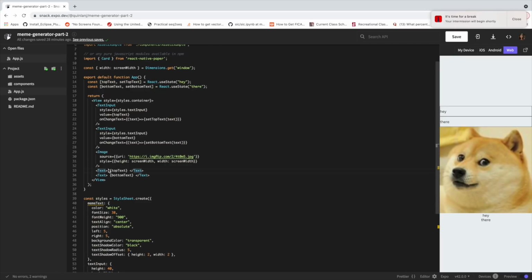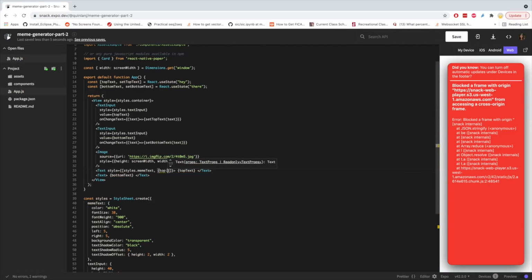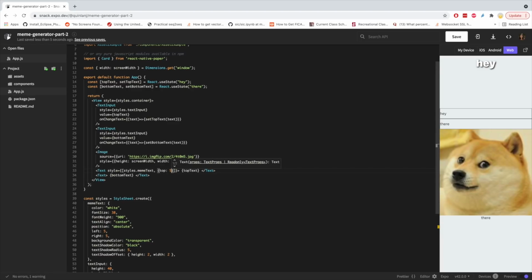Next, we'll apply some of our styles to the meme text. We'll give topText an offset of 5 pixels from the top, and we'll give bottomText an offset of 5 pixels from the bottom.